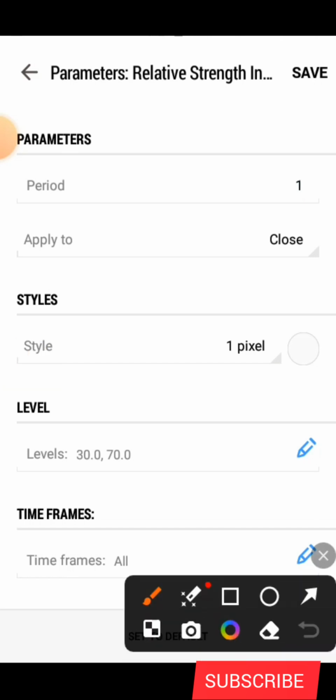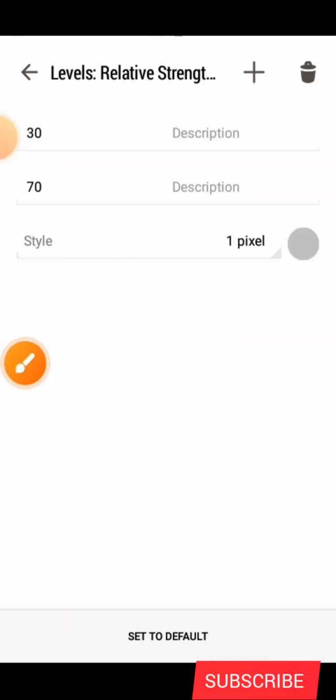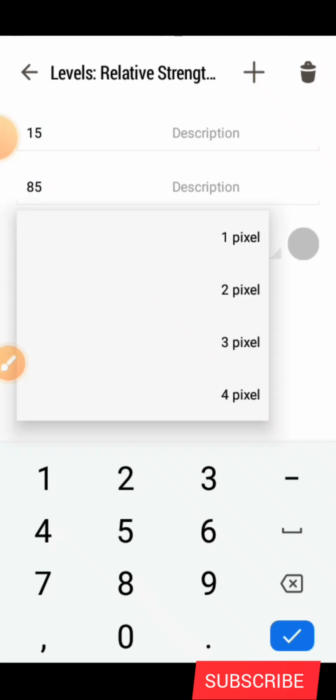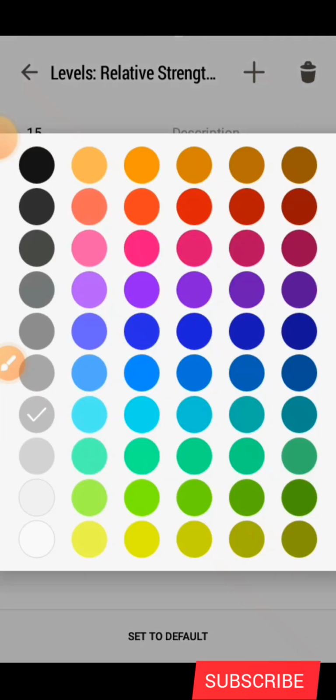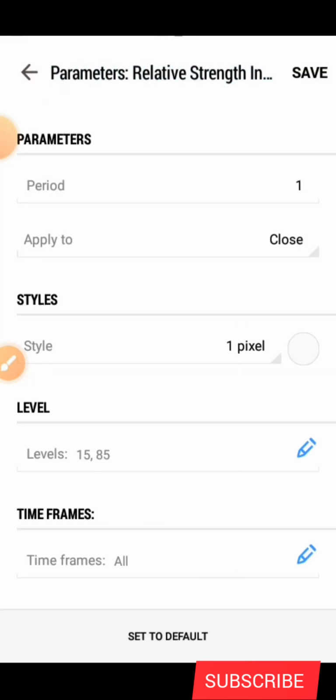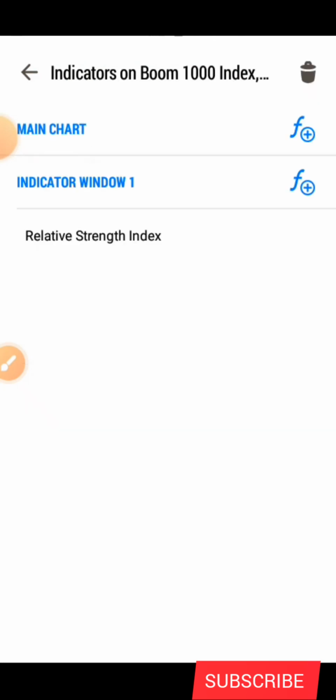Now this is what we need, the levels. This is the important one here. You click on it, we are changing this to 15. If you have been following my channel, you know that I love using these particular settings. Then we change this to 85. This is going to be 2 because I want that line to show, and make the color black. Then you go back and click on save.